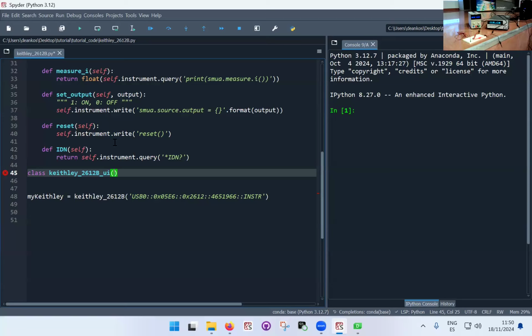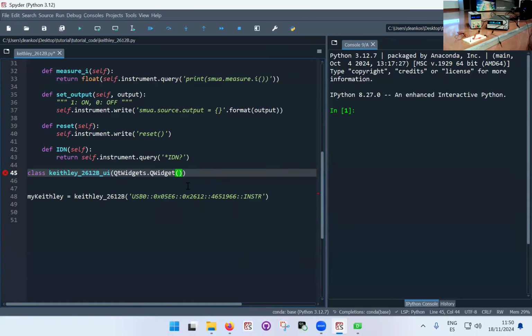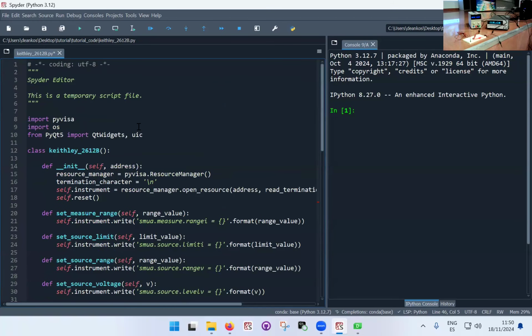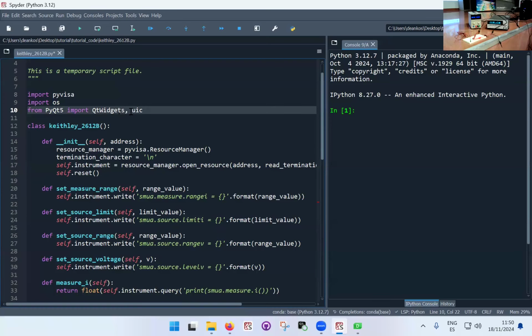So here I'm going to put Qt widgets dot QWidget. QWidget is what I want. There it is, and it's auto-completing with some brackets. Okay, so QtWidgets.QWidget, and that's what I imported up here.